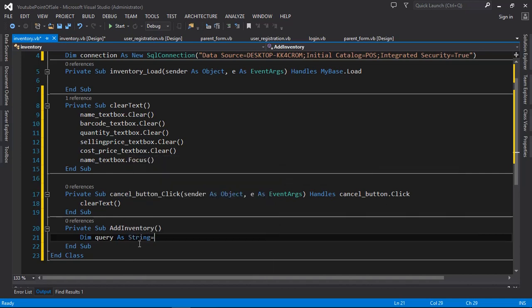Then we want to assign this to insert into inventory. What exactly do you want to insert into inventory? Not inventory, but inventory right here. So be cautious about the spellings, because if you type a spelling wrongly, it will result in an error. What is the first one? Category. Then second is barcode. The third one is name. The fourth one is quantity.